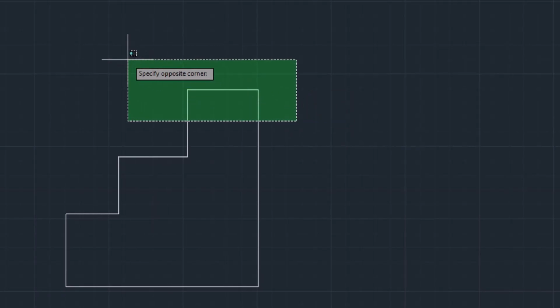So you can see that that top line is entirely inside the green box, and then only a part of the vertical lines are inside of that. You'll notice that the feet of the vertical lines are not inside of this green selection box. That's exactly how I want it.